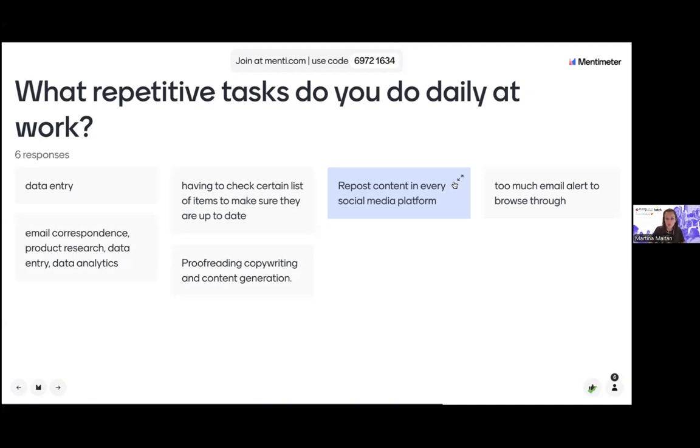Okay, let me read. We have 6 entries. Okay, having to check certain lists of items to make sure they are up to date. Whoever wrote this, can you be a bit more specific, like you're talking about having stocks, for example? I don't understand what it means that these items need to be up to date. If you can clarify, just write on the chat box.